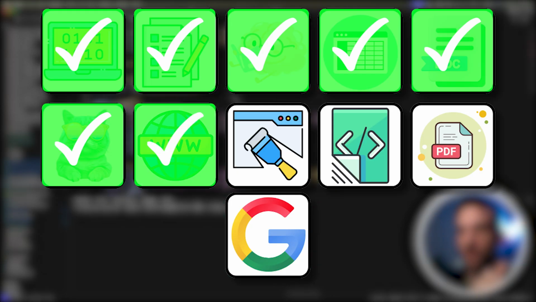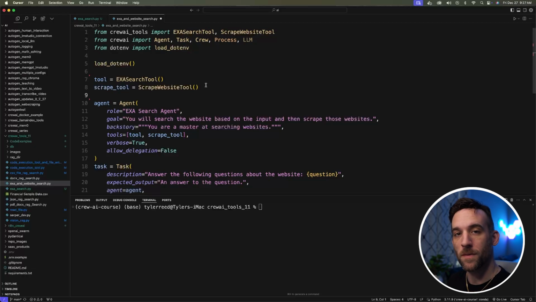Okay, so now piggybacking off the last one for the Exa search tool, we're going to be adding in the scrape website tool, which is going to take all those URLs that Exa gave us. It's going to scrape them, and then hopefully we can get some information about them and maybe summarize those as well, instead of just getting the URLs and the score for each of those links.